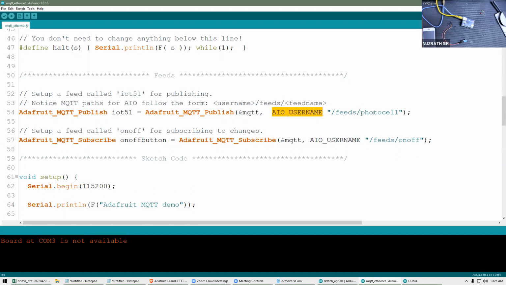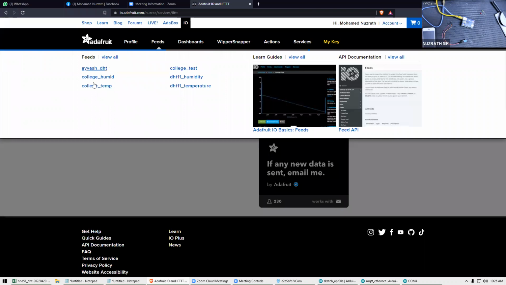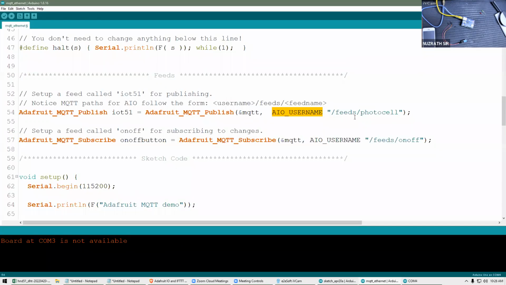So if you don't change this name in here, now there are 6 feeds here. You see some names. So I'm going to get something like Photocell here. I'm going to get something called Photocell unless I change this. So I'm going to change that to IoT 51 as well, right? So I didn't save it. I have to save it, right? Okay. So that's all the change I did.